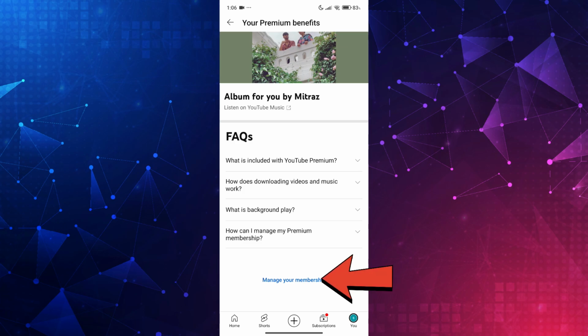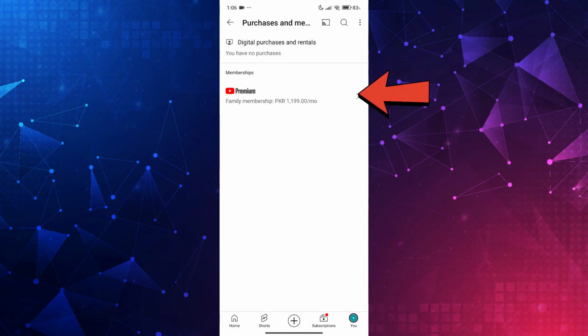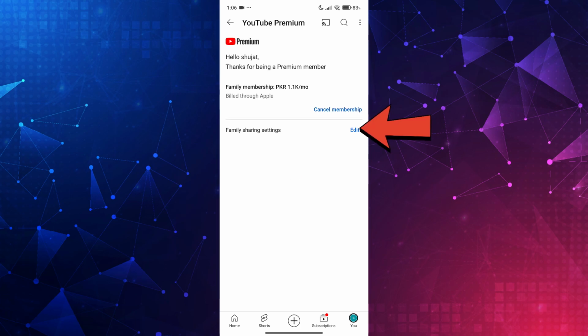Here, tap on this Manage Membership and a new page will load up. After that, your current paid plan will be available in front of you. Simply tap on it and then tap on the Edit Membership.